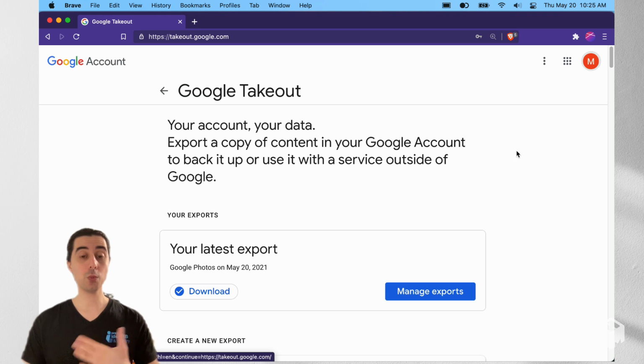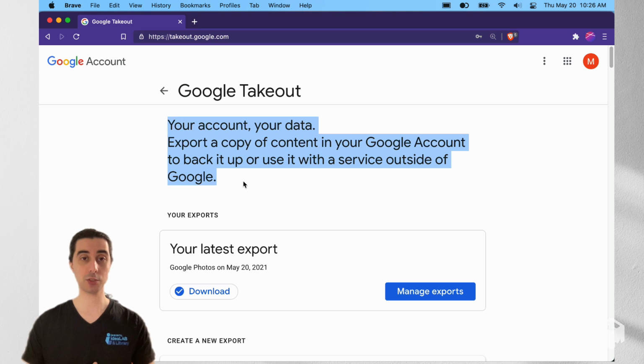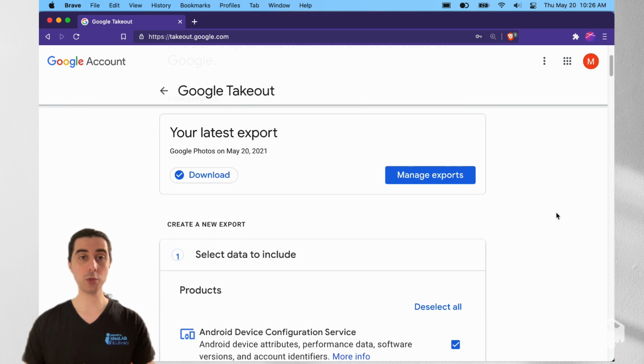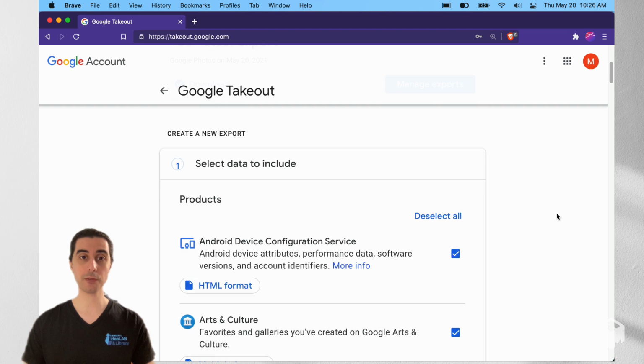takeout.google.com. And so when you're there, it's a pretty unassuming website, but this bit of text is pretty illustrative. Yes, your account, your data. Export a copy of your content in your Google account to back it up, or use it with a service outside of Google. So what does that really mean? Well, when you scroll down the page, you'll see that you first have to create a new export, which means just picking the stuff you want to get out.